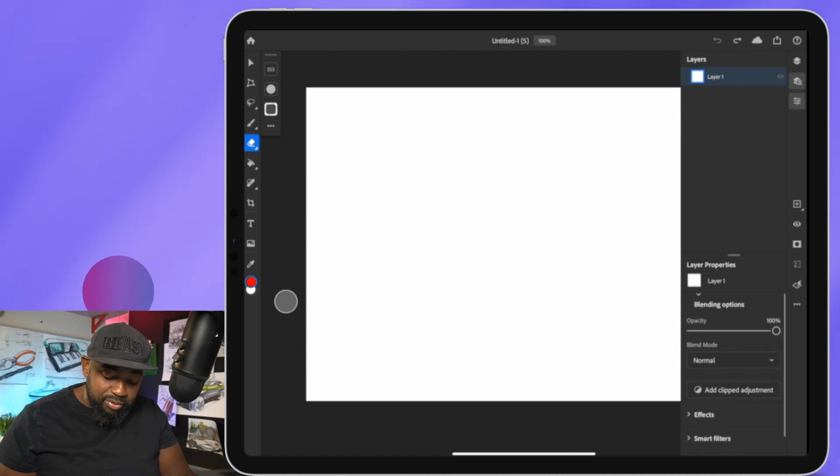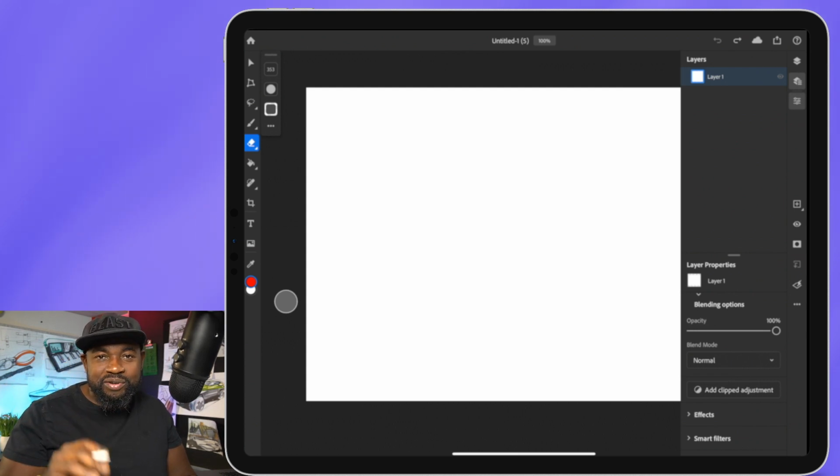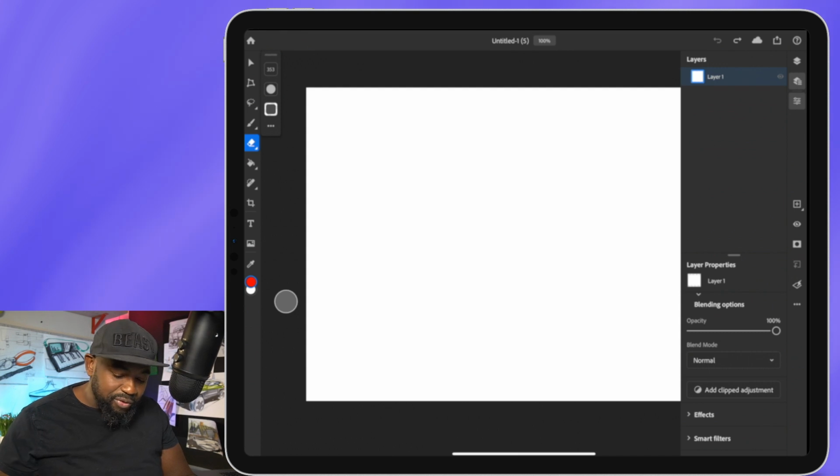So I have blending options, blend modes here. I can add clipped adjustments, and it looks like effects and smart filters are coming soon. So we won't worry about those right now. We're going to use some basic tools to help our photos pop for today.